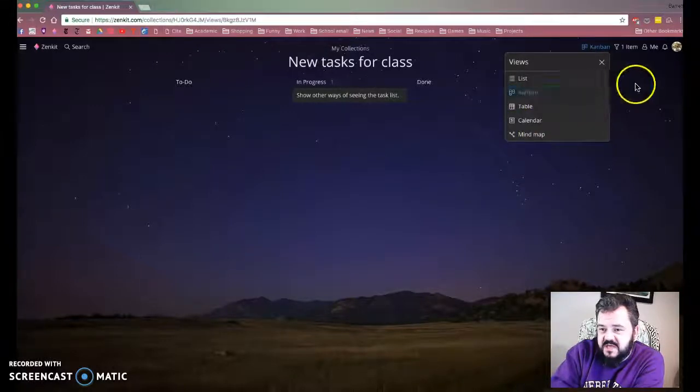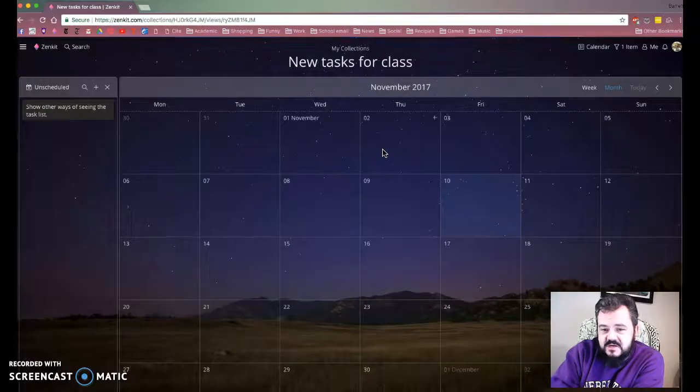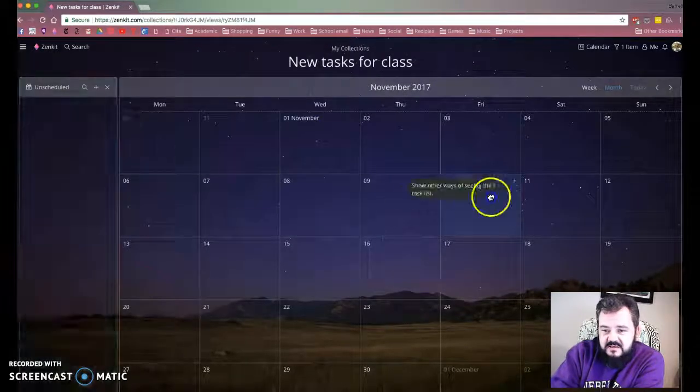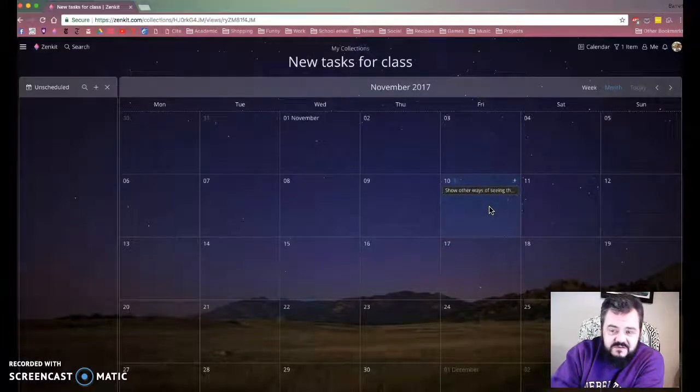Then of course there's a calendar. This is pretty much what the calendar looks like, and this is a really easy way if you want to give it a due date. So today's the 10th of November in 2017, so I've just made that due today.